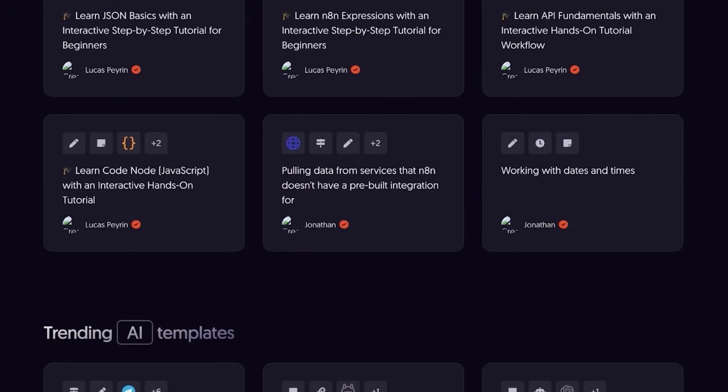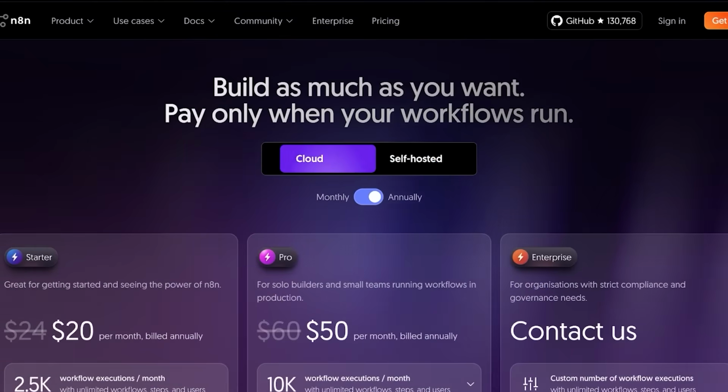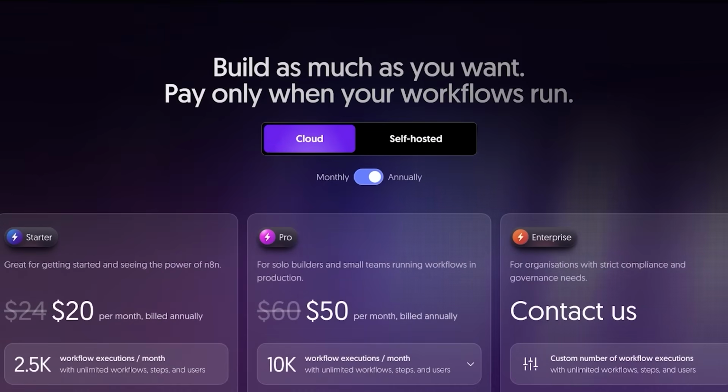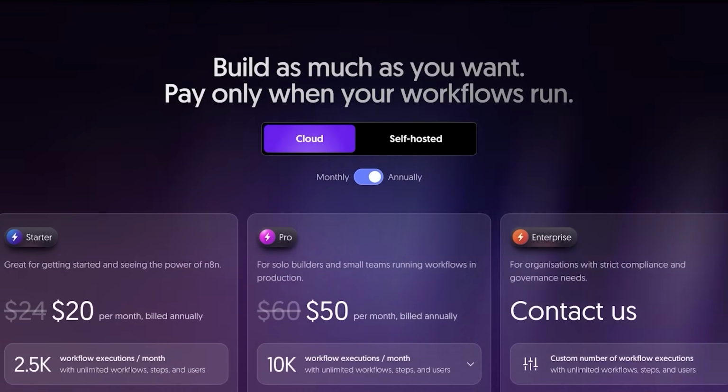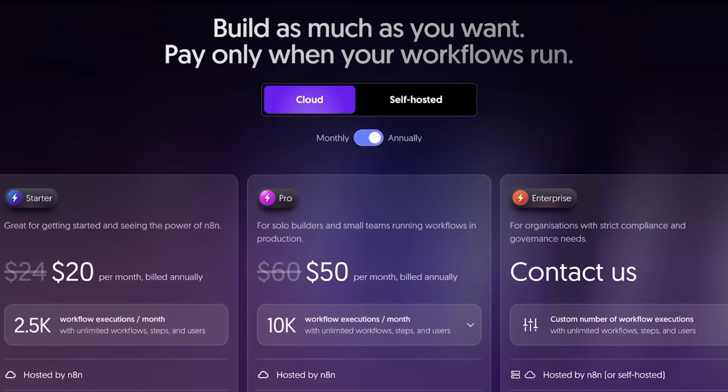Now, what about pricing? Because pricing is what makes and breaks a lot of people. Well, if you want to get started for free, then you can simply check out the link provided in the description box down below for a free trial.